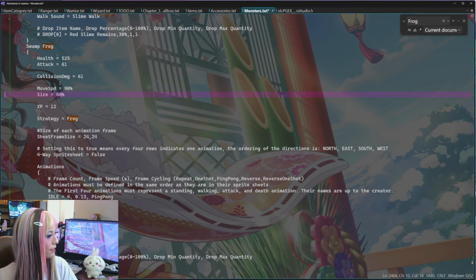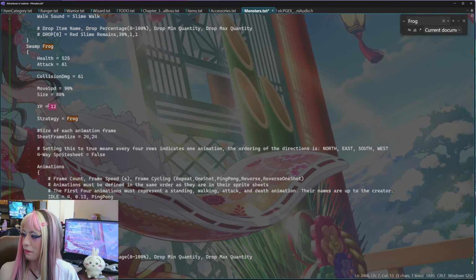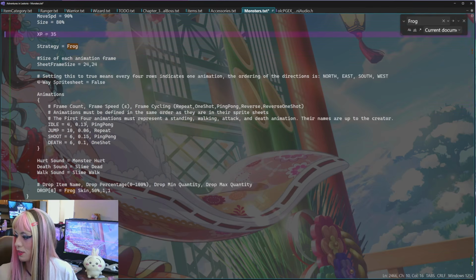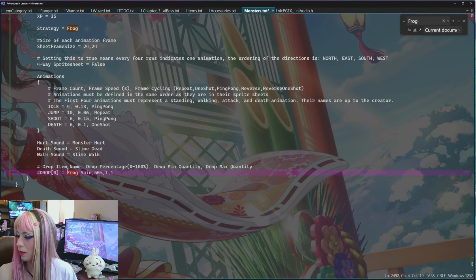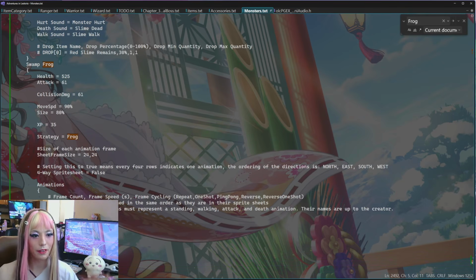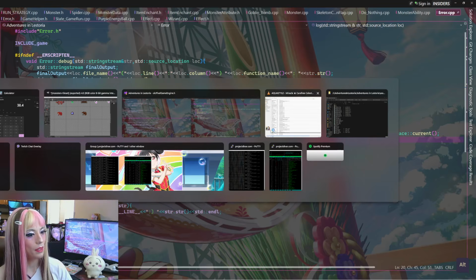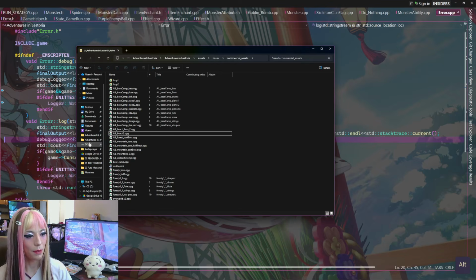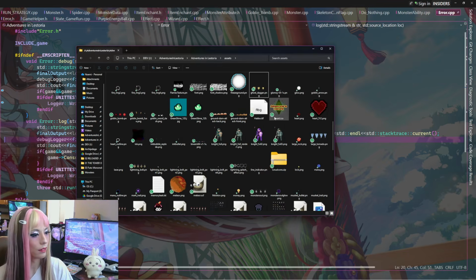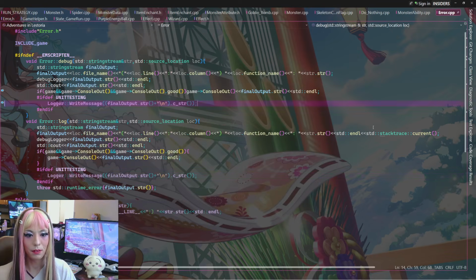Size is 80. And EXP is 35. And everything else can stay the same. I'll comment that out for now. Okay. So that's Swamp Frog. New image, so we have to re-update the asset pack. And then I think with that, we're good to go.